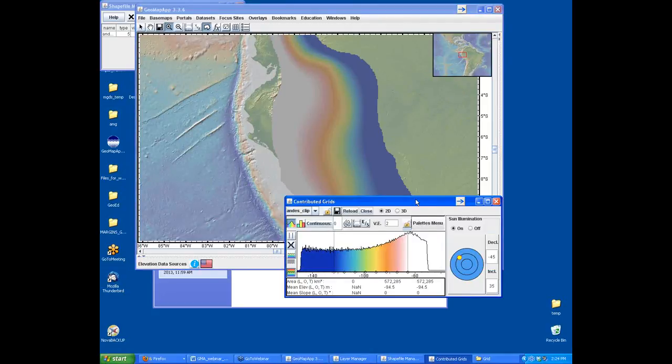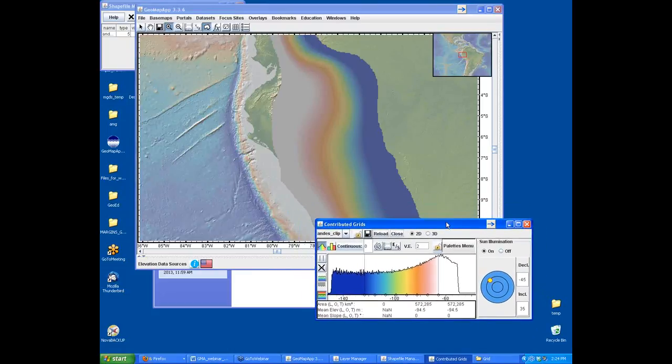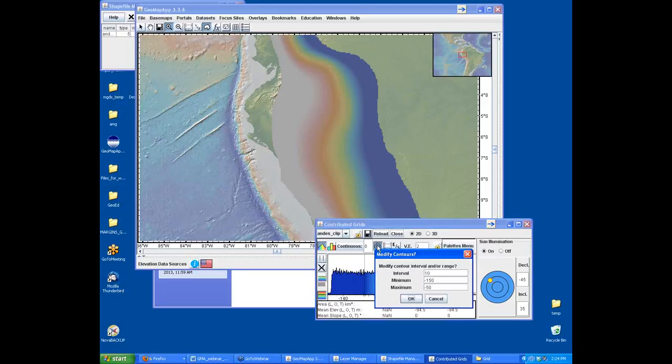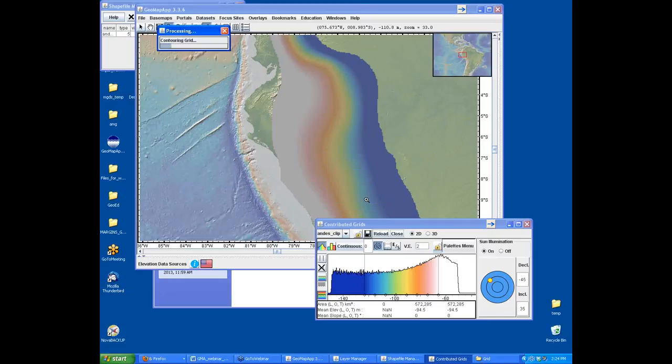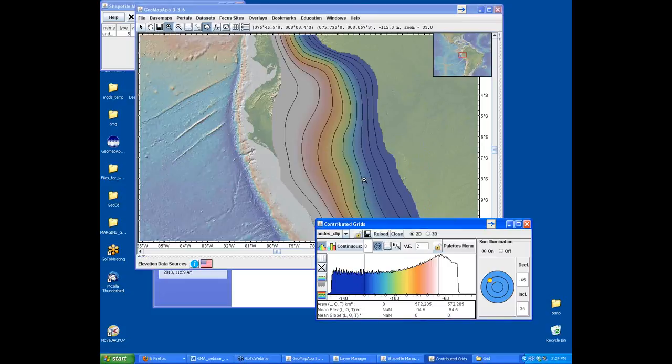And for that, we need to find this window that looks like the one we were playing with before, the contributed grids window. It has a very similar structure. There's the artificial shading area, the distribution of colors in the color palette, and here's the contour button. So let's put contours on this grid. The suggestion is 10-kilometer contours starting at 150 kilometers depth, coming up to 50 kilometers depth. So okay, let's accept those values. We hit OK, and there we see the contours on the top of the subducting slab.